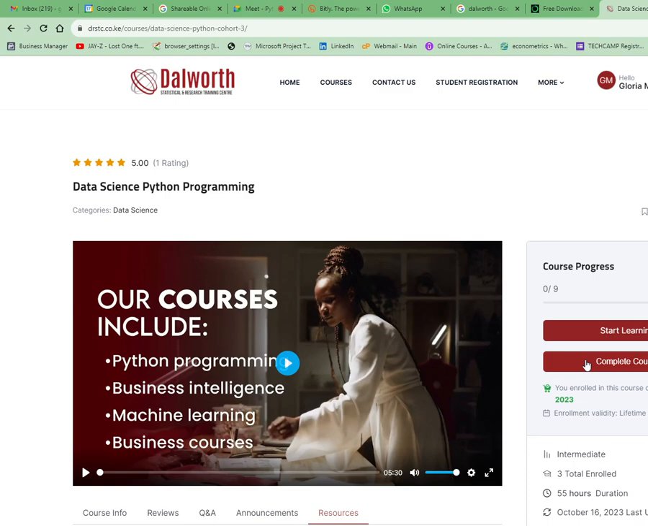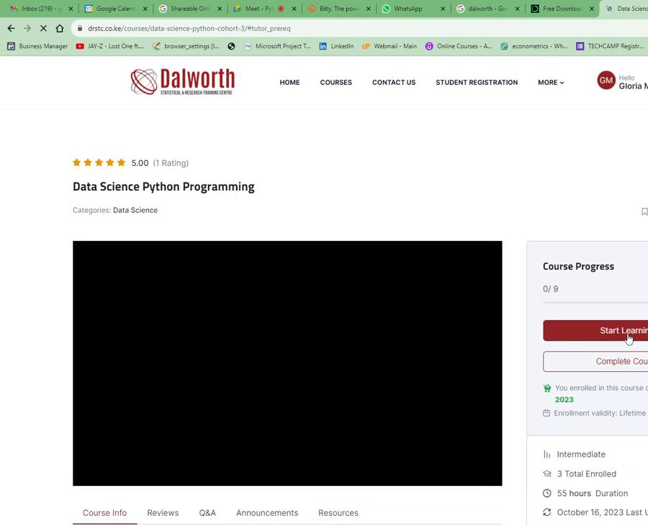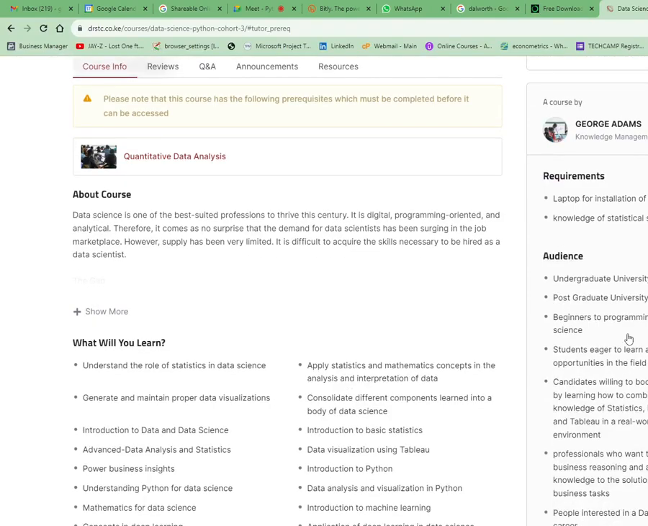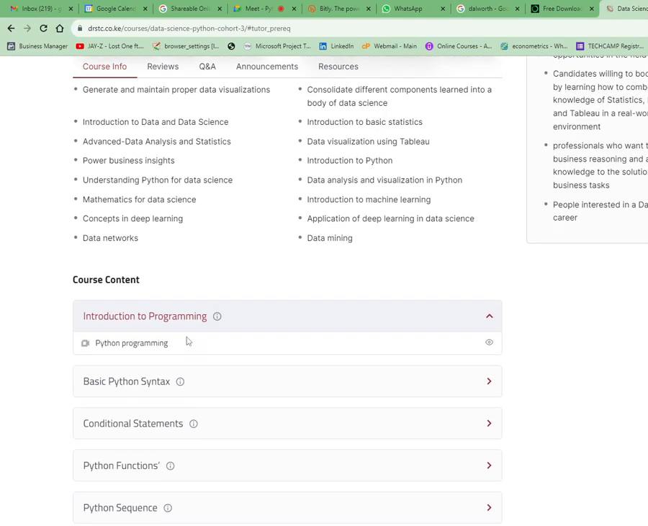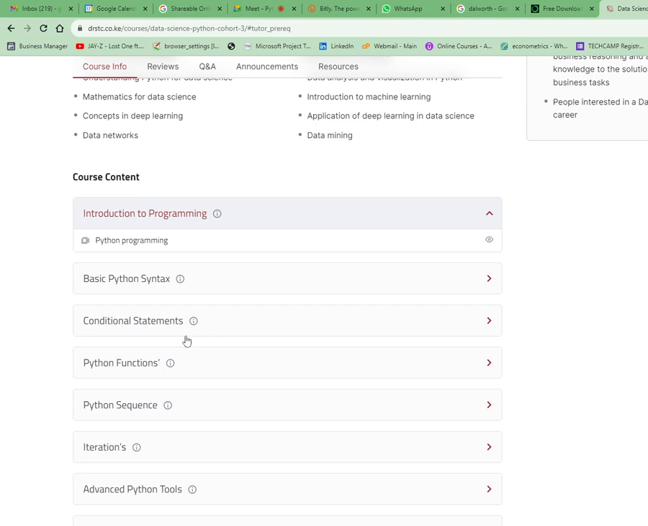It's up to you to make sure that everything is managed through your portal. If you go to start learning, I think that is the most important part. Go to start learning, and if you scroll down, we have the course content. These are the sessions. Like today, I think we're doing Introduction to Programming.